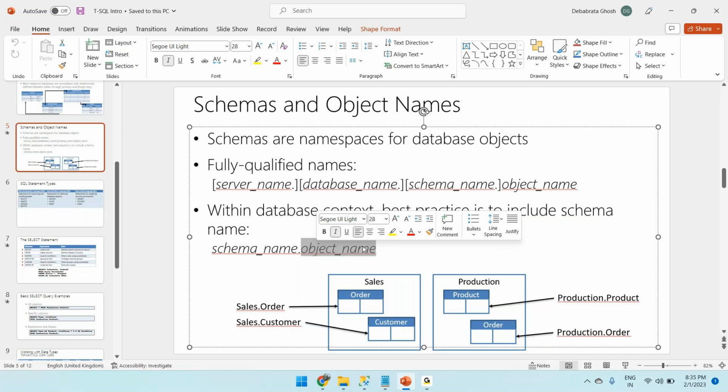Sorry, sir, Omkar here. Yeah, hello. Sometimes we forget the name of the database and instance name. How can we find the schema name? Oh, sorry, if you forget the schema name, how can we find that?